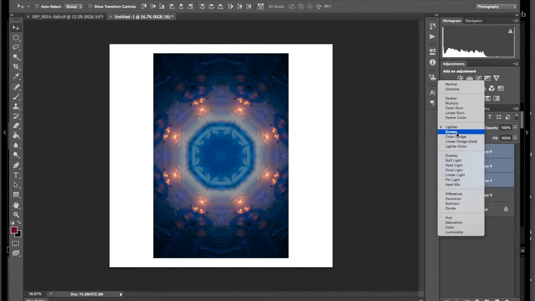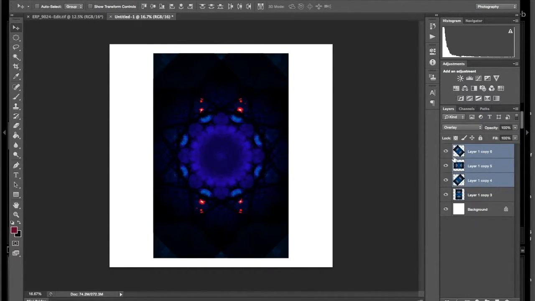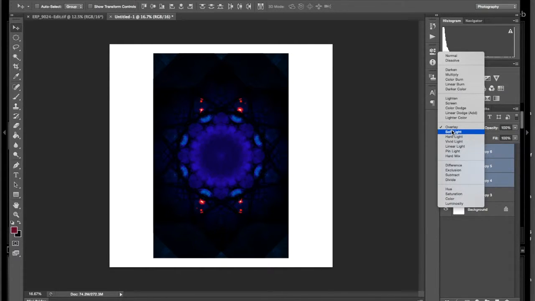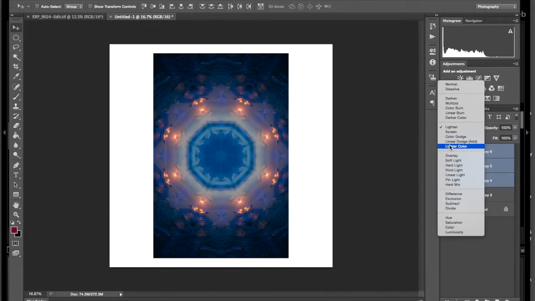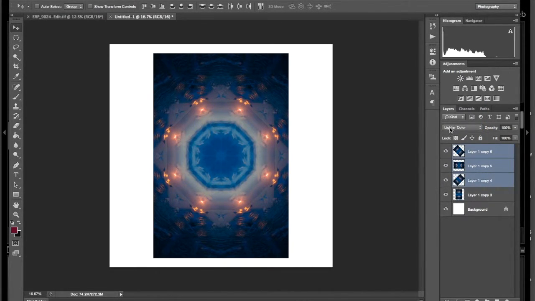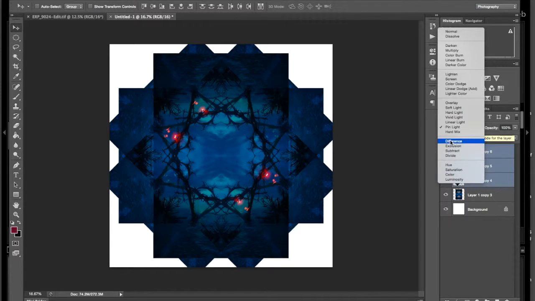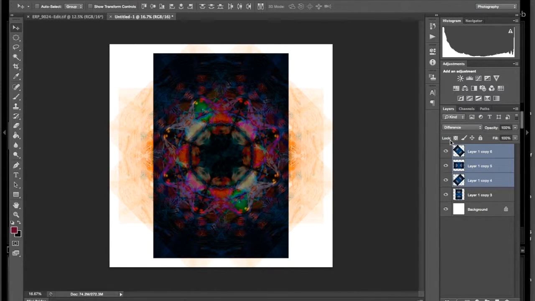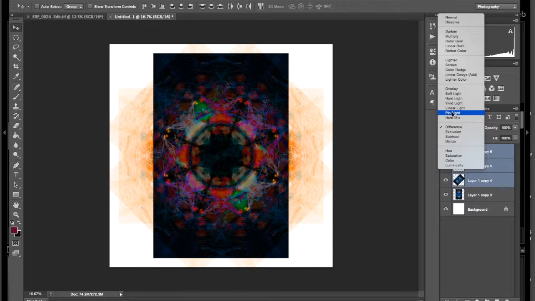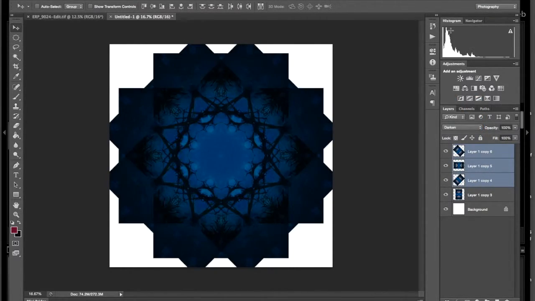Now, here's where it gets a little fun. You can try different things. You can try overlay. Now I have a dark one. I typically like lighten, lighter color, pin light. See how different that is? And difference. That's more of a psychedelic look. Let's try darken too. I like darken, so I'm going to stick with darken. You can see I have more around.